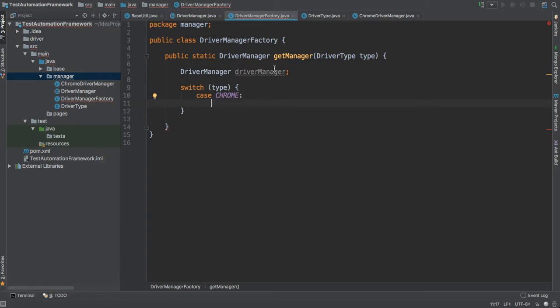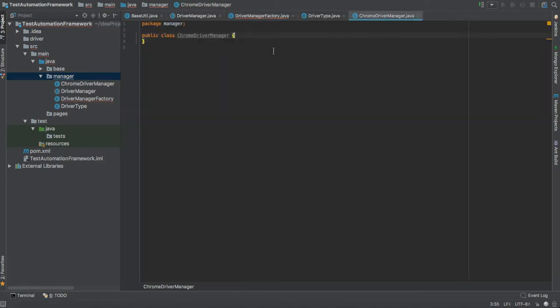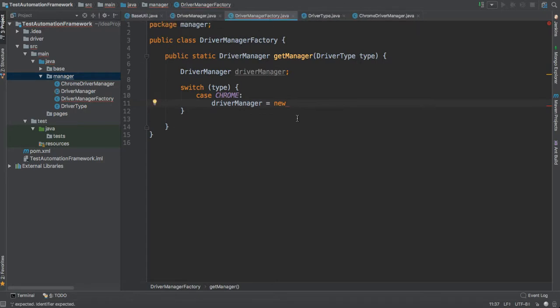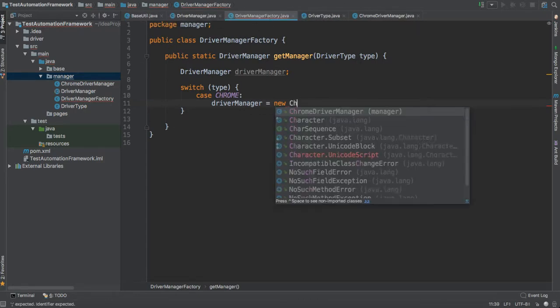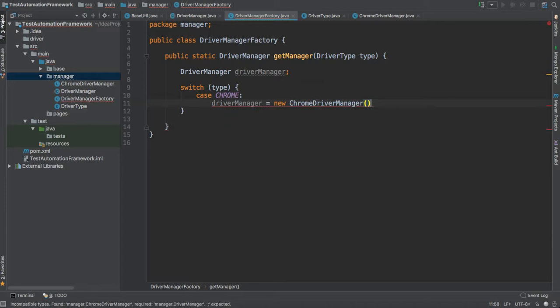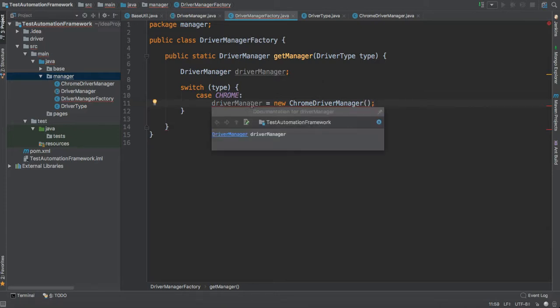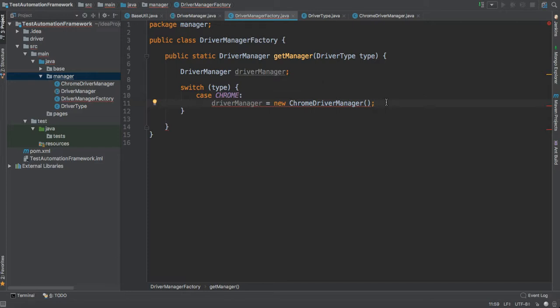So here I'm going to have to say driver manager, the object, equals new, and you guys remember that I created a class called Chrome driver manager, so this is going to be the class where I have all the logic for the Chrome driver itself. So in the driver manager factory, I have to say new Chrome driver manager. Right now it's going to give me an error because really I don't have a whole lot of things going on.